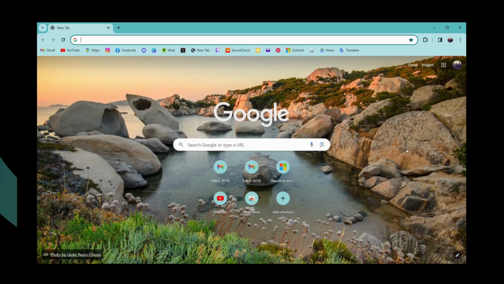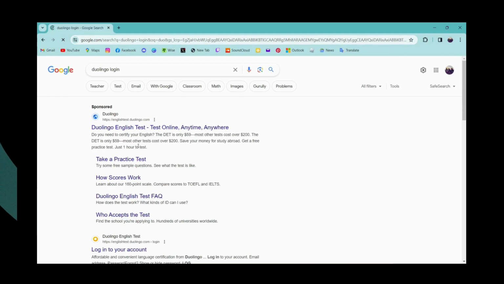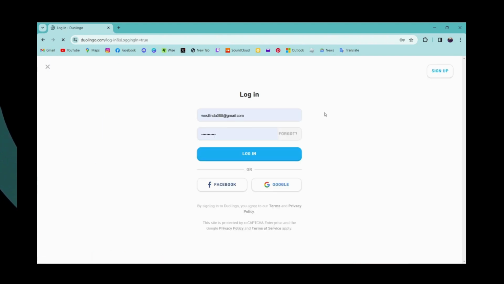So if you want to log into your Duolingo account, then first you need to open up a browser, any browser that you're comfortable with. And I'm here with Chrome browser. Simply go for the search bar and search for Duolingo. And once you've searched for Duolingo login, now you can simply go for Duolingo website, which is www.duolingo.com. Click on that. And after that, it will take you to the login page.